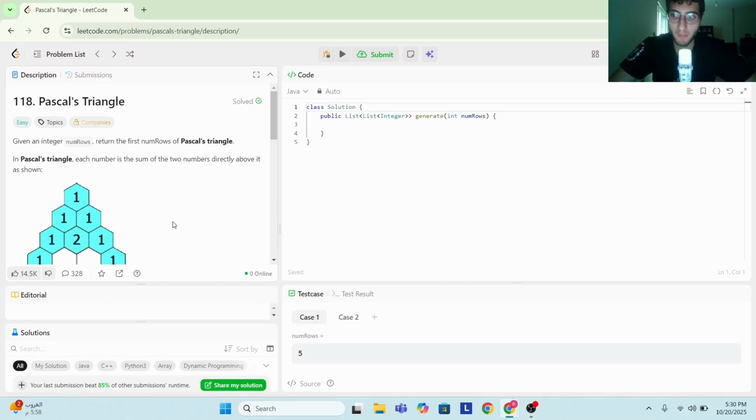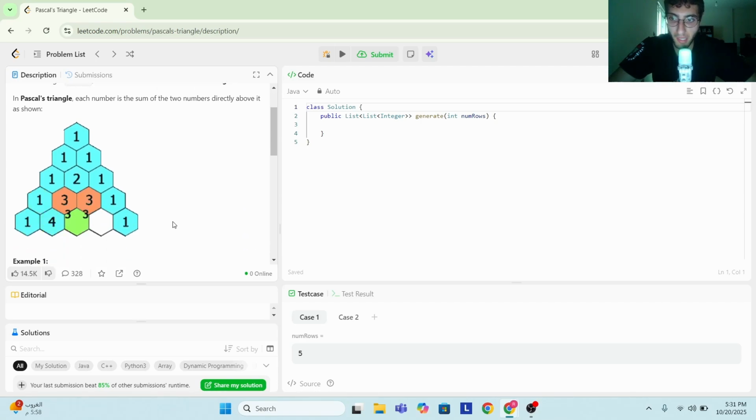Pascal's triangle. In this problem, we're given an integer num rows and we need to return the first num rows of Pascal's triangle. If you don't know what Pascal's triangle is, it's basically a triangular array of numbers where the first row has a value of 1, just a single 1.